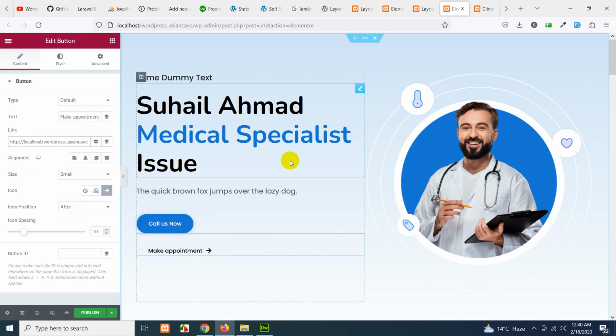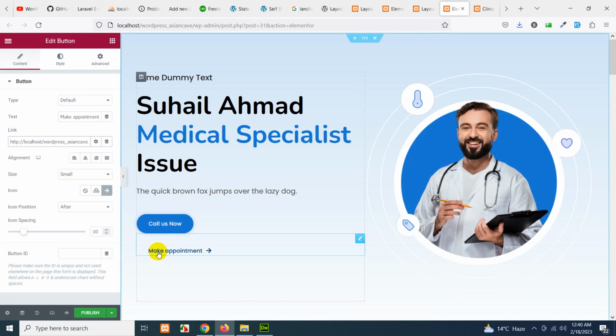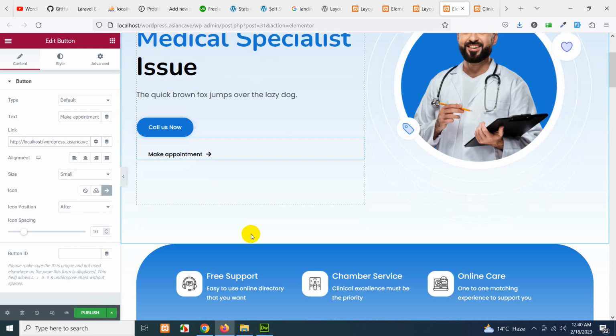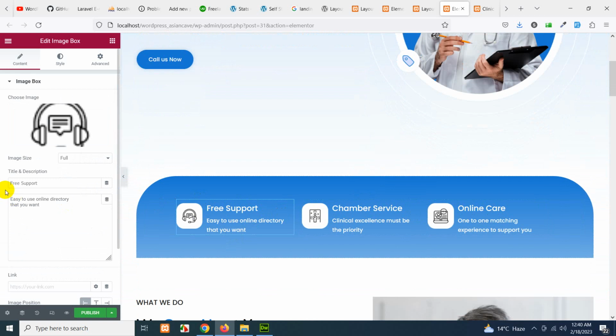If you want to build a new contact us page, then come to layouts, pages, and click on add new. This is a dashboard. The layout is just the title of this page, so click on pages, add new, and add a new contact us page, and then link it here, and the visitors will be redirected to that contact page. So scroll down.